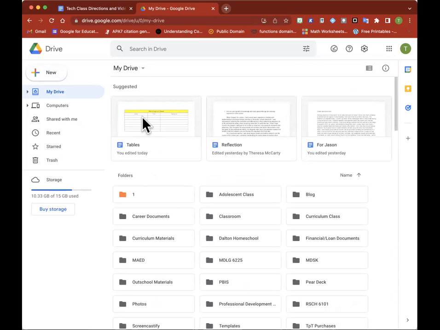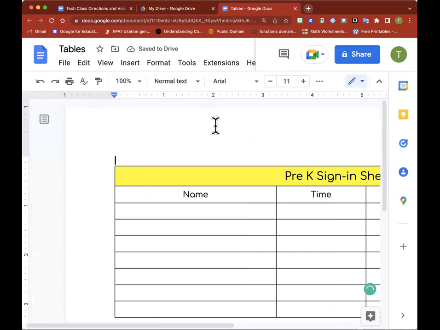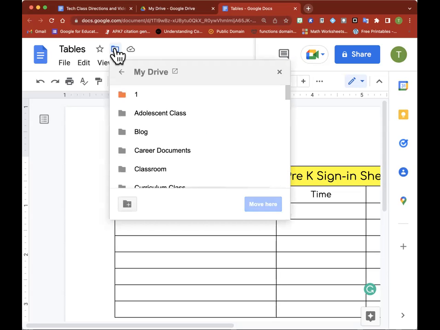Another way that you're able to put things in folders is if you're in your actual document or slides or sheets, while you're working inside of that document, or when you create it, it's a great time to do it. You come up here next to the title, and there's a little folder. When you mouse over it, it says move. And then when you click on it, your drive pops up and you're able to pick which folder you would like to move it to.